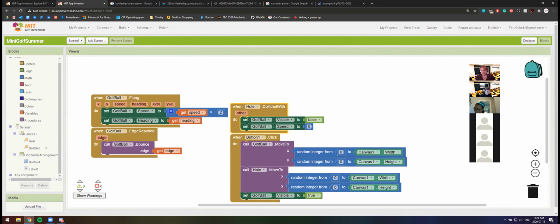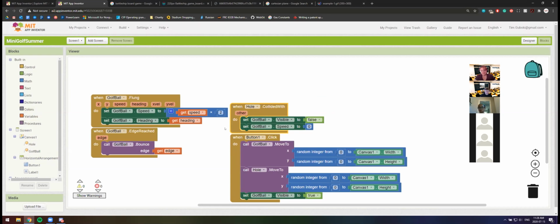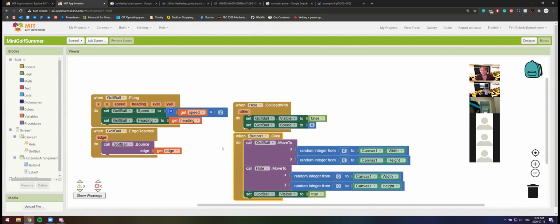Okay, so the way we're going to keep track of it is something called a variable. A variable is a very important concept in programming, and you may have heard of it.